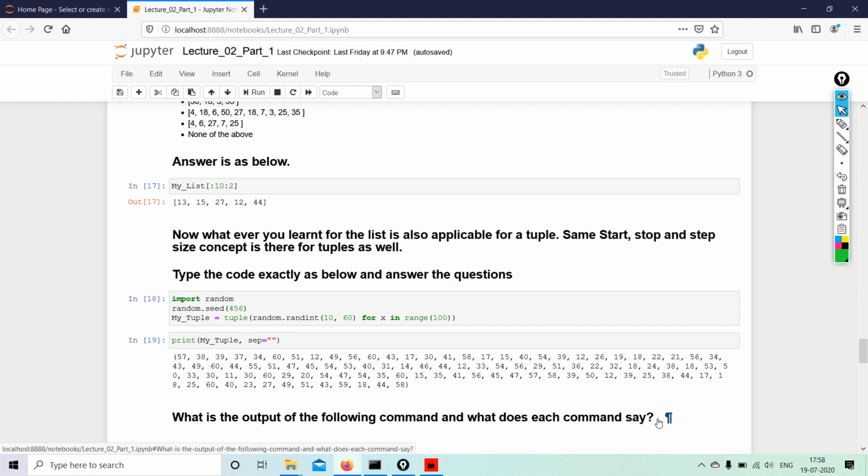So again we are importing random numbers and we are giving a seed so that every team member in the group has the same output. my_tuple equals tuple in brackets, random.randint, meaning random integers 10 comma 60, for x in the range 100. So it will print 100 numbers from a range of 10 to 60. So if you see, the numbers might be repeated as well. So whatever numbers you will see are within this 10 and 60.